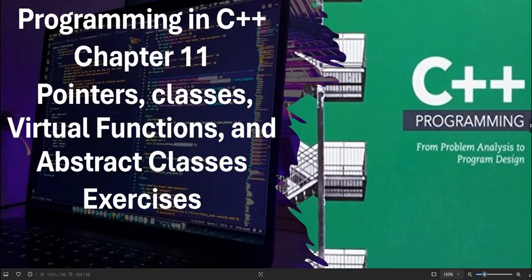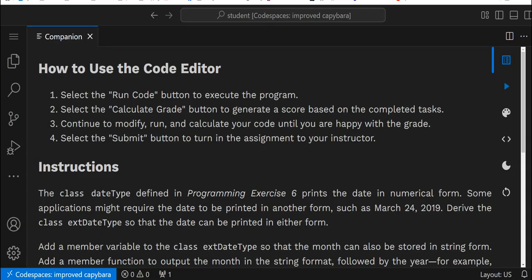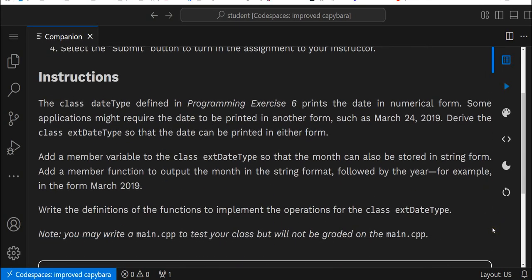Alright, so the first exercise in this video will be Programming in C++, Part 2, Programming Exercise 11-8. Here in this exercise, our instructions: the class date type defined in Programming Exercise 6 prints the data in numerical form. Some applications might require the data to be printed in another form, such as March 24th, 2019, with a comma after the day.